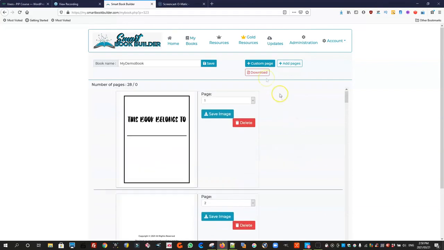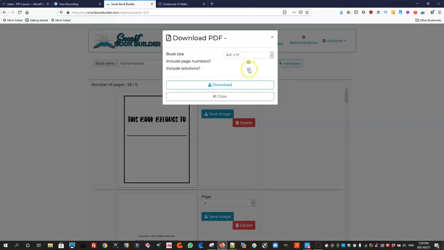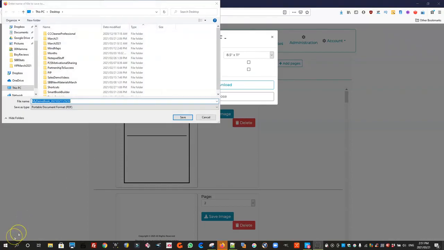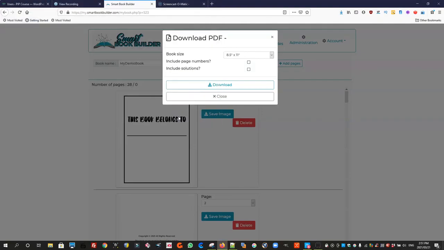So all you do now is you click on download, and it will ask you what size, so it's 8.5 by 11, and you can include page numbers if you want, but I don't want to. We don't have puzzles, so there are no solutions. You'll just say download, and it will download it to where you normally download your stuff. Mine is my desktop, and you'll see there's my book name, the date it was created, and a system number. Now should you want to change this, you can, but I'm just going to leave it like that for now and just say save.